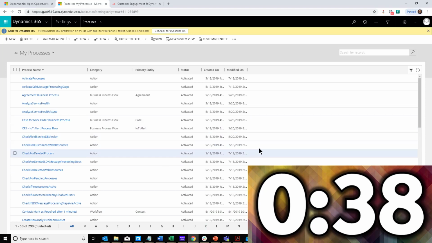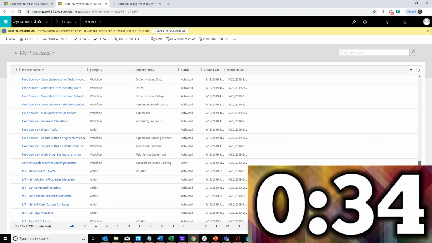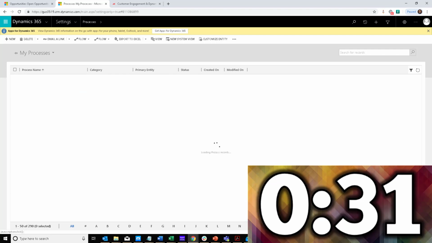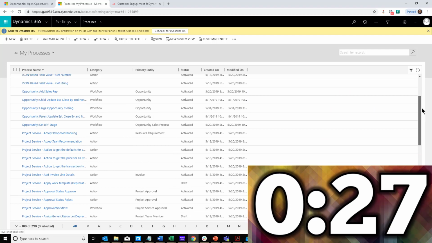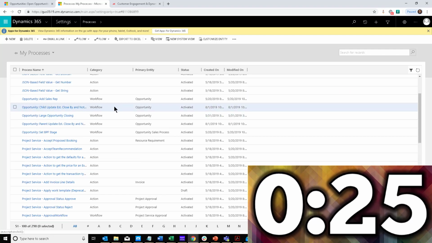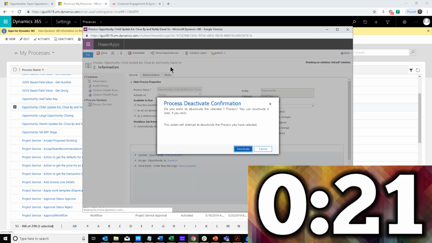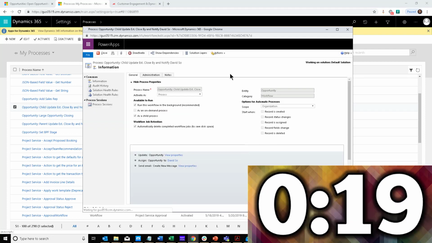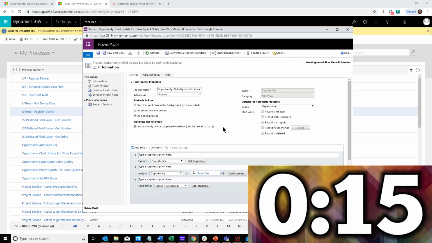So if I go into the O's for opportunities, you can tell I like naming my workflows after the entity they're connected to. If I go into the O's, you can see right here, this is the child workflow and it's activated, but I need to do some maintenance. So I'm going to go ahead and deactivate it to work on it. Now, while this process is deactivated, the parent is still active though.